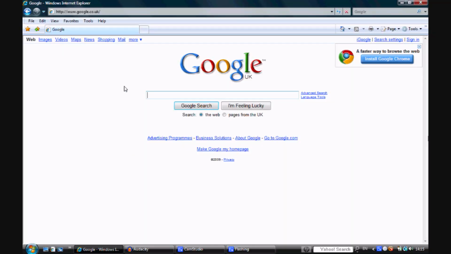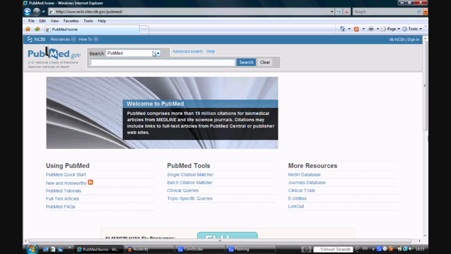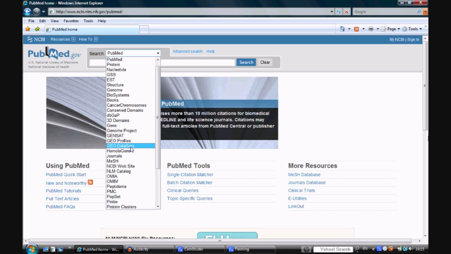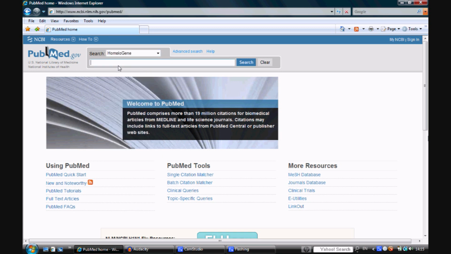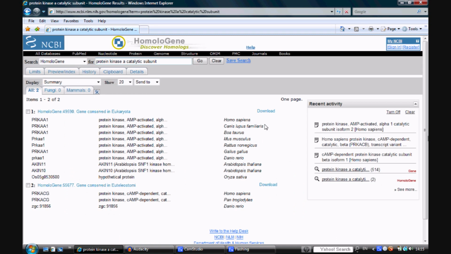Okay, so let's start. We need to go to the NCBI website to do the HomoloGene. So type in www.pubmed.com. Here we are. Choose the HomoloGene database and type in your query term, which is protein kinase A catalytic subunit. Here is the result, and notice the order. It's human, dog, cow, mouse, rat, chicken, zebrafish, wall cress, again, and finally rice.